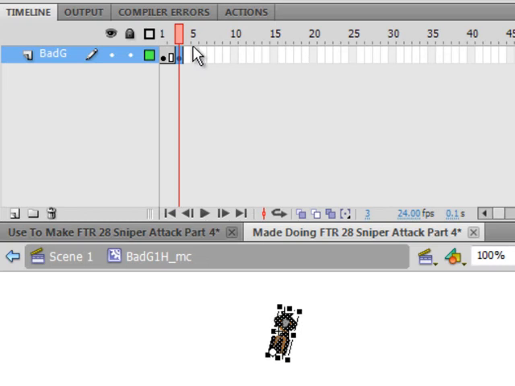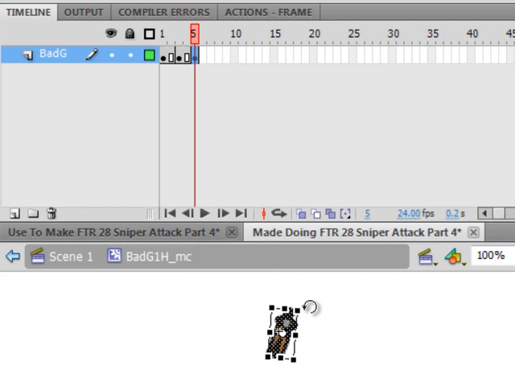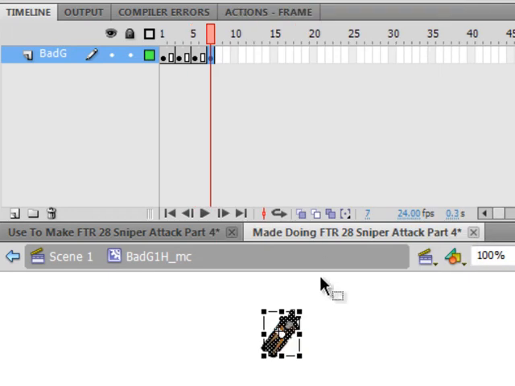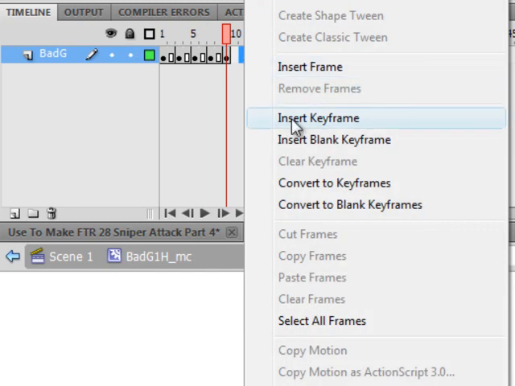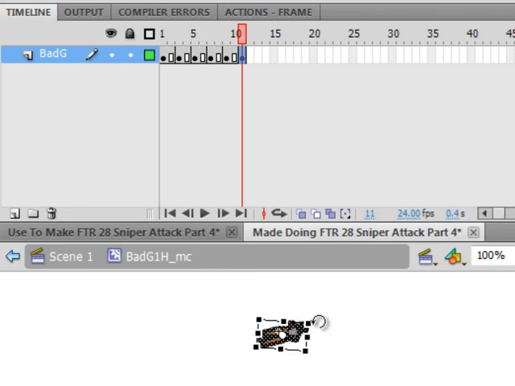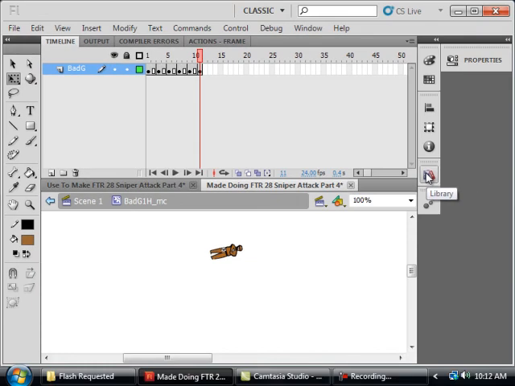Go up a couple more frames. Insert a keyframe, and tilt him a little bit more. Up a couple frames, insert a keyframe. Now I'm also going to be tilting them a little more. Insert a couple keyframes, and finally, insert a couple keyframes and bring him flat down. Now you can play around with these. I'm not a good drawer. Let's do something similar for number 2.